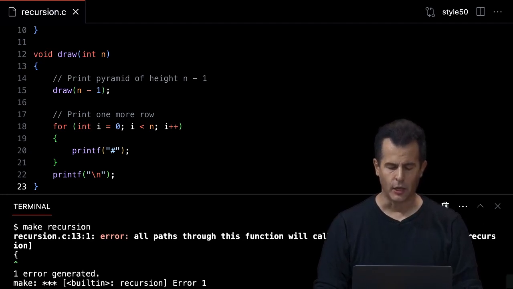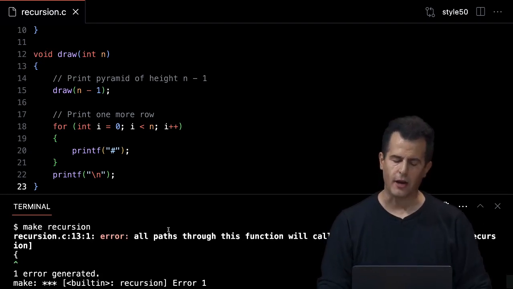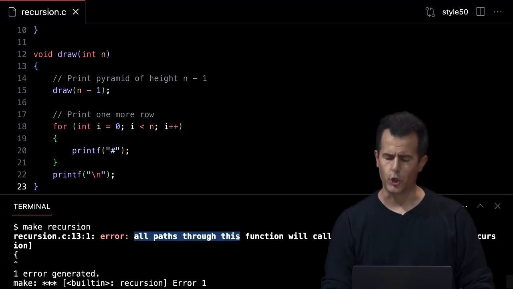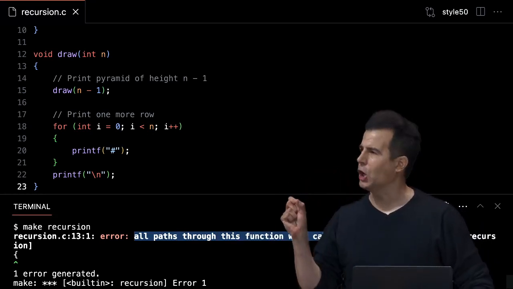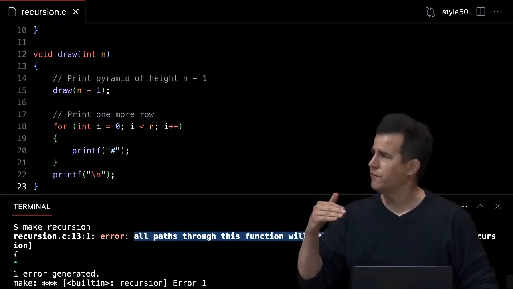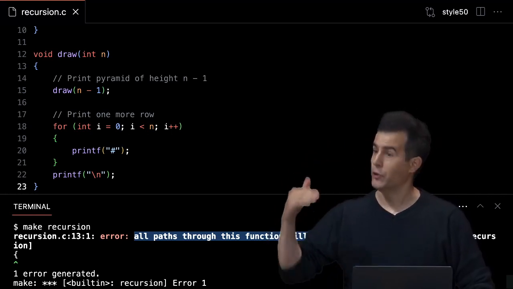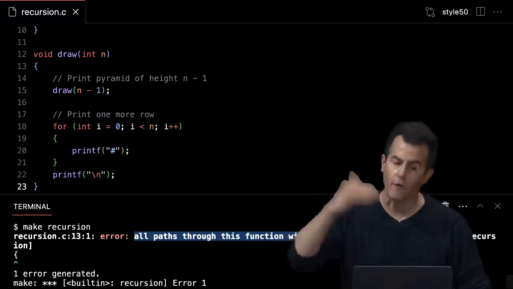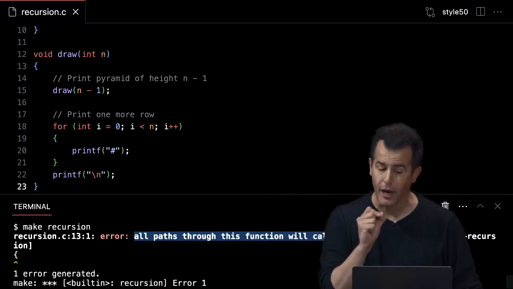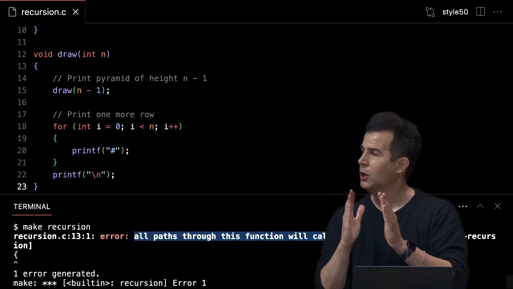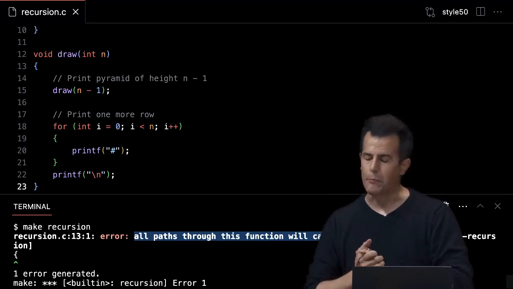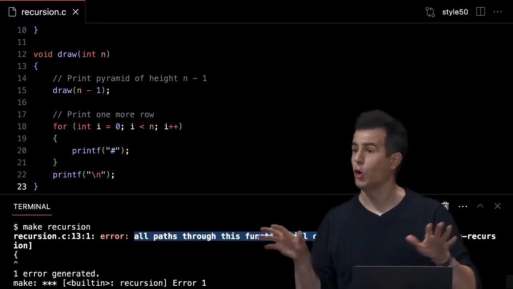All right, interesting. So Clang is yelling at me with this error: all paths through this function will call itself. So Clang is actually smart enough to notice in my code that no matter what, the draw function is going to call the draw function. And the draw function is going to call the draw function. And the draw function is going to call the draw function. Now, to be fair, the input to draw is getting smaller and smaller. But what's going to happen eventually to the input of draw as I've written this code right now?